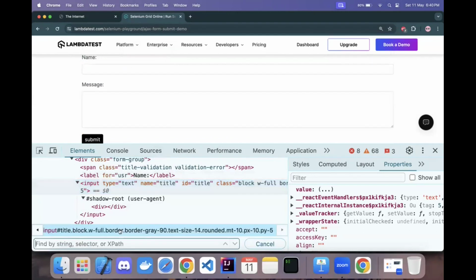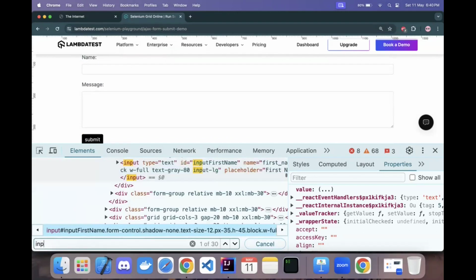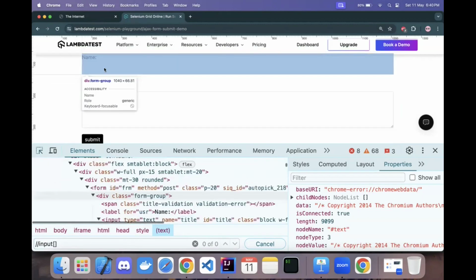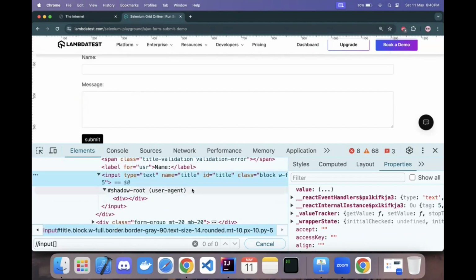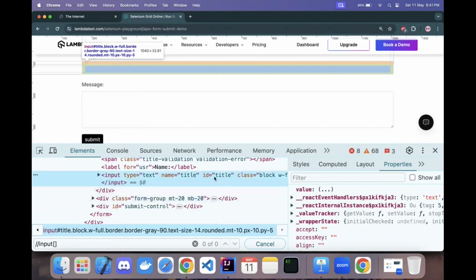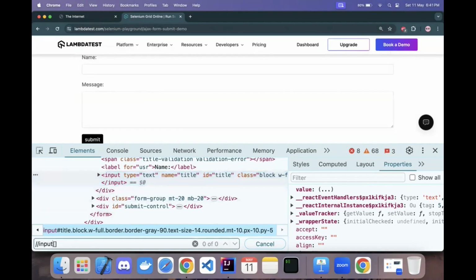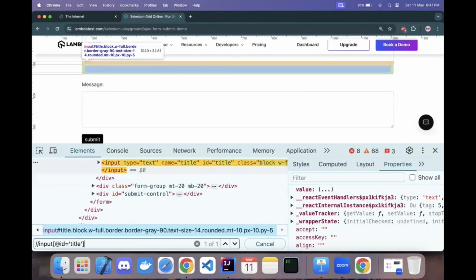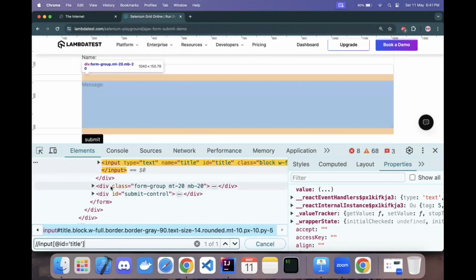Now, how do I locate this element using XPath? It's pretty simple. We'll just put the double slash here, then the tag name. The tag name that we saw is input, and then we'll make use of this ID attribute. So this says @id equal to title. And then you can see it locates the web element efficiently using the XPath.